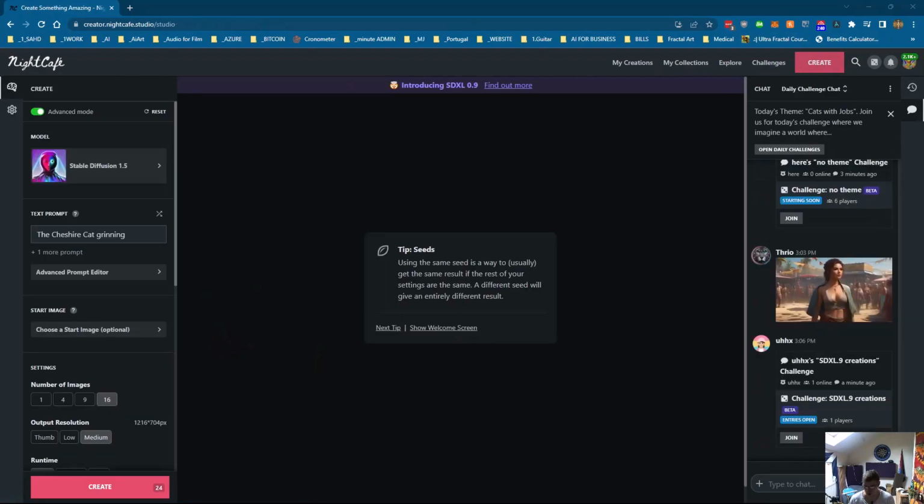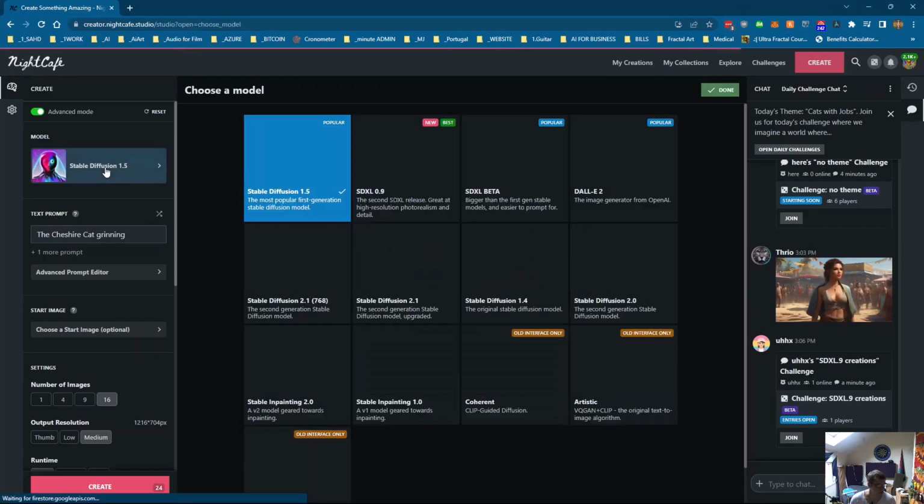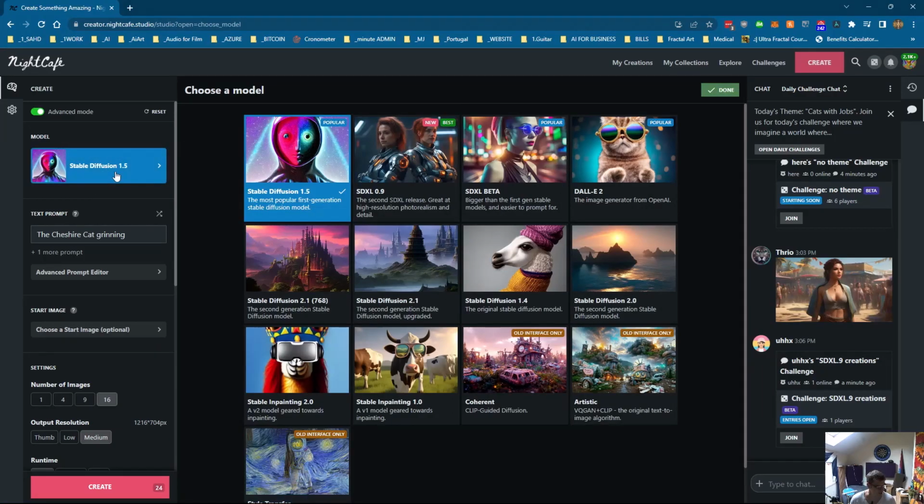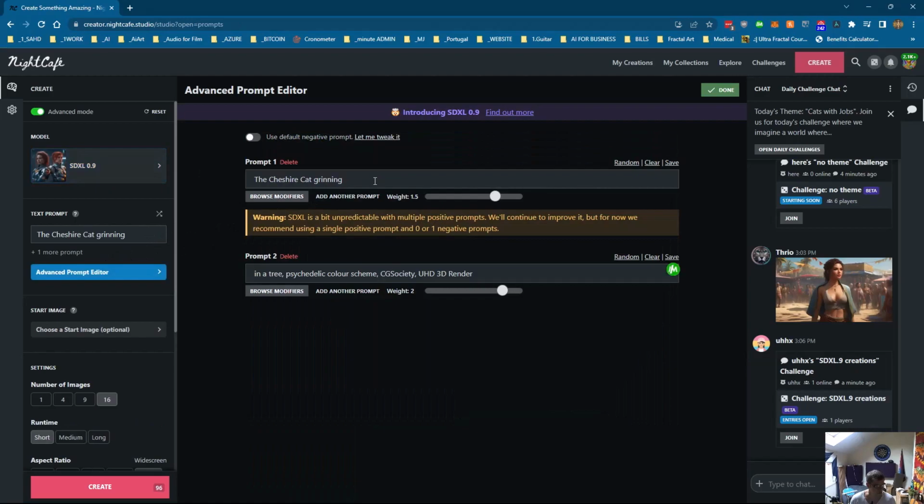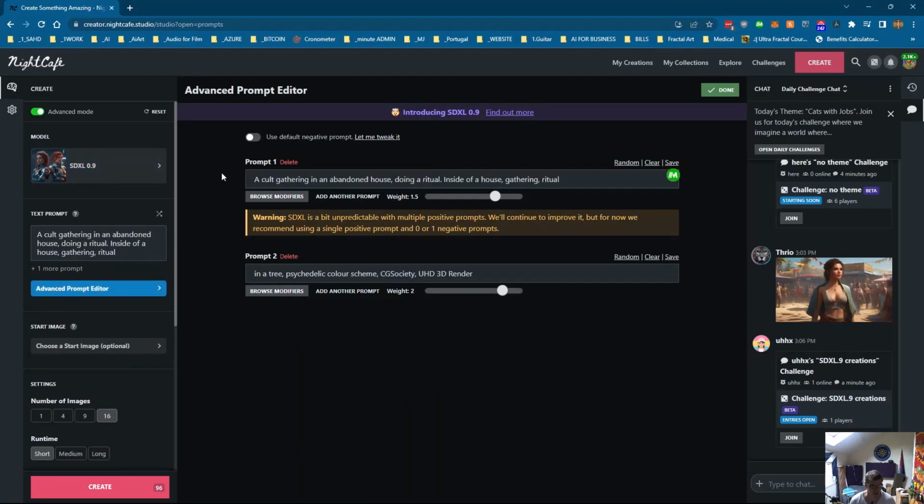Right. So let's try some really old prompts that I've done, and we'll try and get some different stuff going on. So this one's a multi-prompt. So we'll go back. Why does it say 1.5 there? So SDXL 0.9, advanced prompt. So in here, we're going to put a cult gathering in an abandoned house doing a ritual. Inside of a house, gathering ritual. So I'm just going to leave it like that because that's the way the original prompt was done.